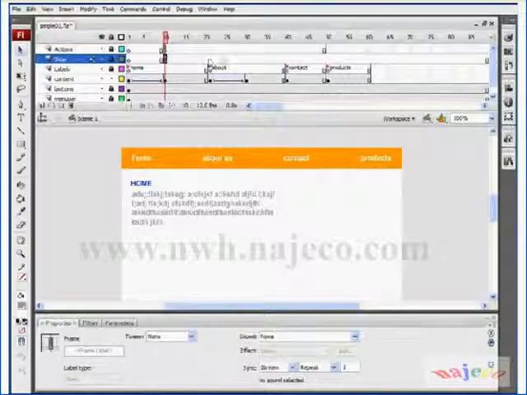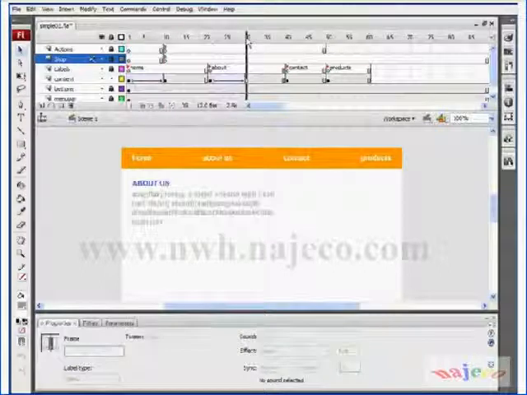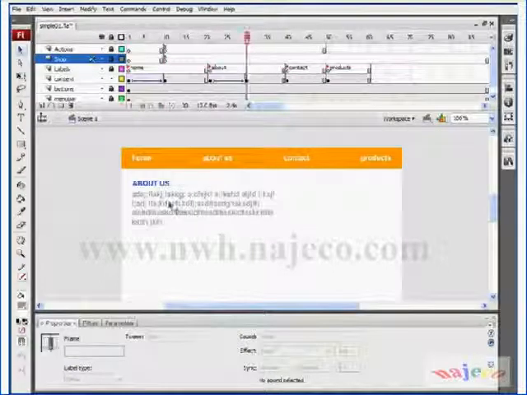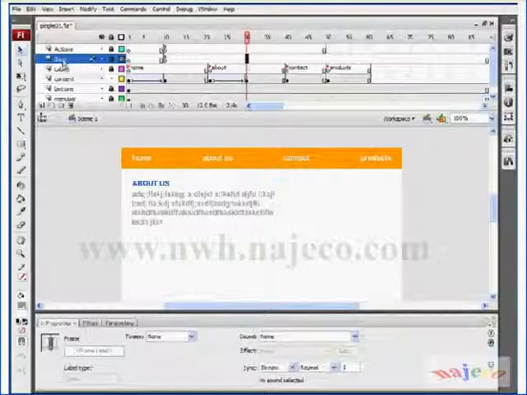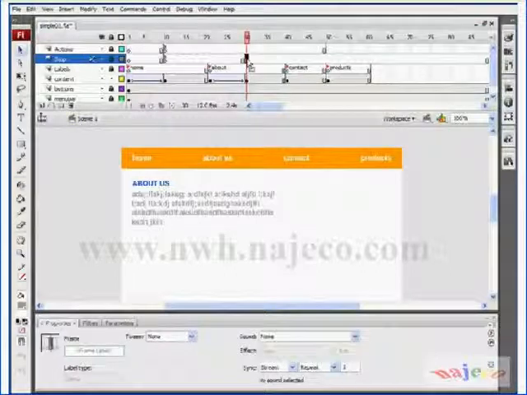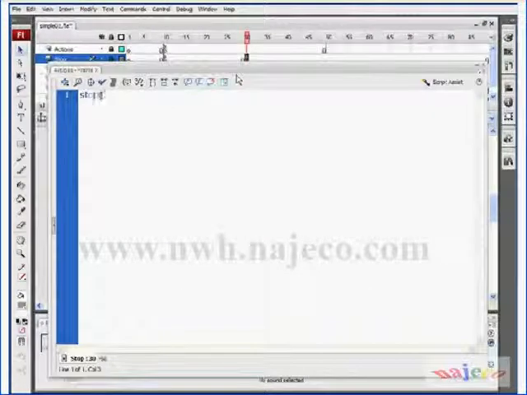Okay, so our stop action for the About page is going to be at the end of that animation when it finishes fading in. So when that finishes fading in here in frame 30, we'll click on frame 30 for the stop layer. We have to hit F6 now to create a new keyframe there, and then with that new keyframe selected, we'll hit F9 to open up our actions, and we'll type in our stop action.